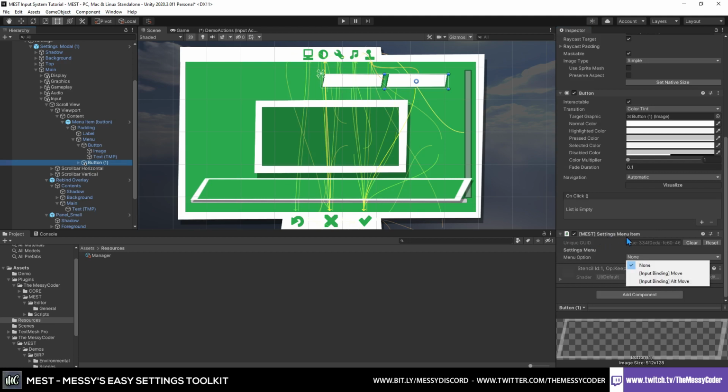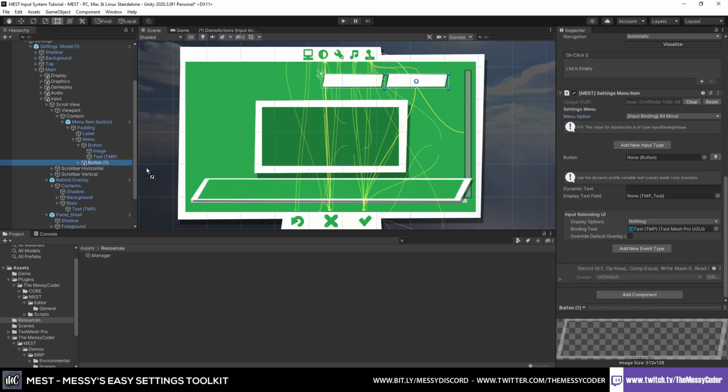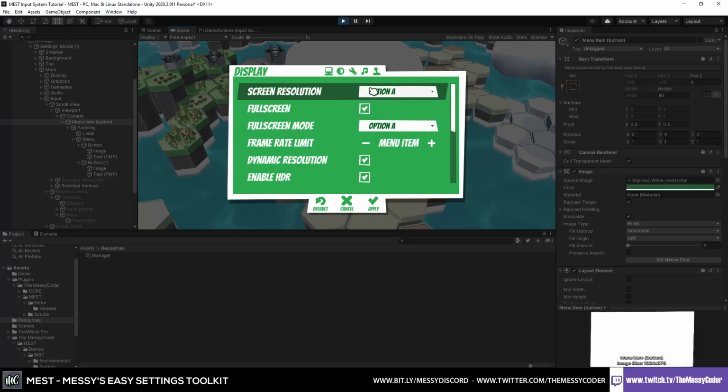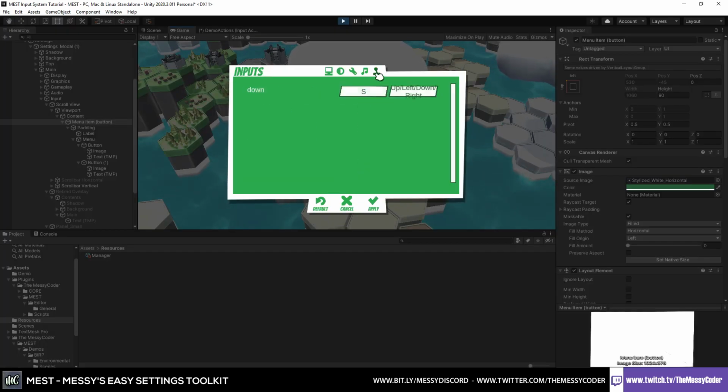So I've already got their menu on there, and I'm going to click alt move and button because we need the button. Drag in the button here and drag in the text of the button over here. We don't need to have a label because we've got the other one. So let's cross our fingers and hope this works. All right, let's click on our inputs.